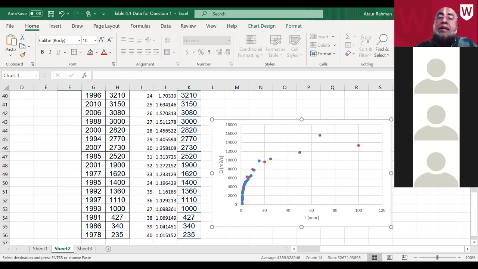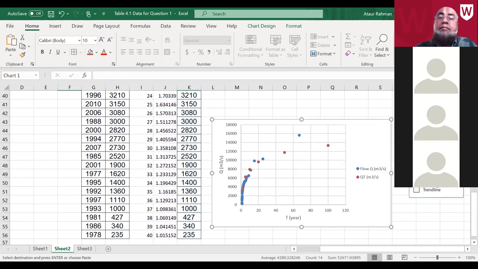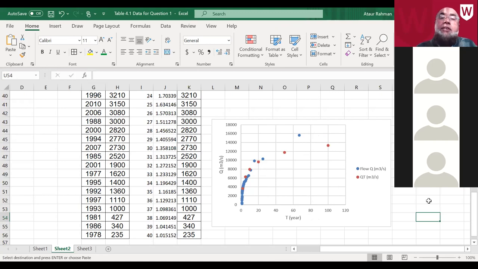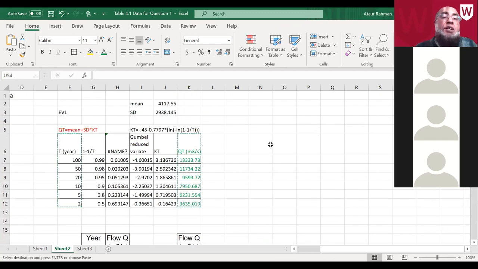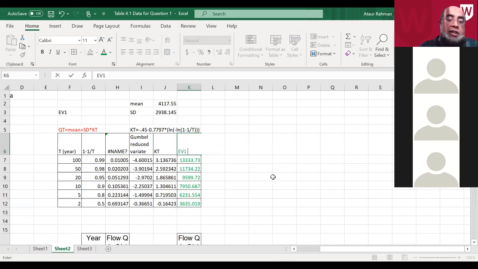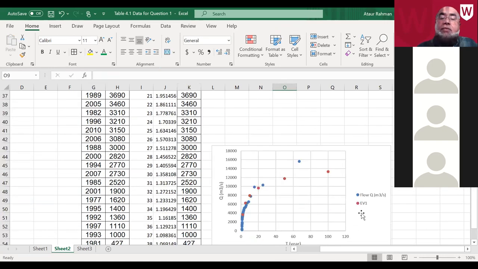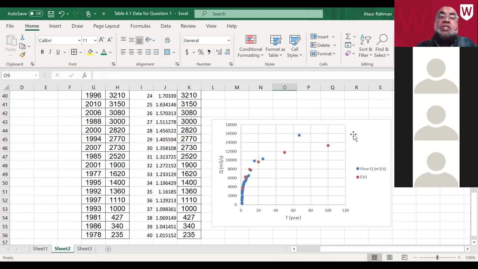And then we add the legend here. So basically QT, we want to say that is QT in meter cube per second, which is true. But we want to say which technique that is. That is our EV1 distribution, basically. So if I write EV1, then immediately that will come here. So that is my EV1 estimation, and that is the observed data here.